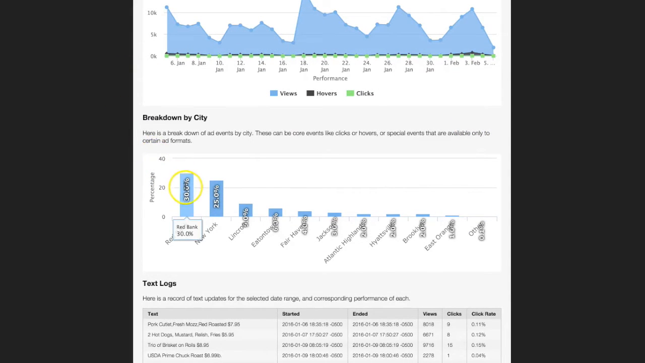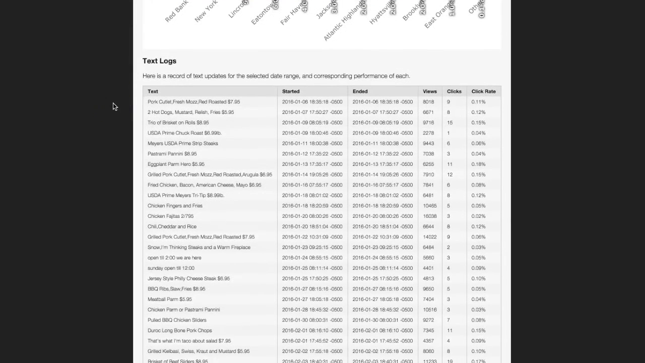So let's see exactly where these events are taking place. Red Bank, New York, Lincroft, Eatontown. Most of these towns are at least one or two towns away from where this particular advertiser is located. And because it's an editable ad, you'll also see the text log.